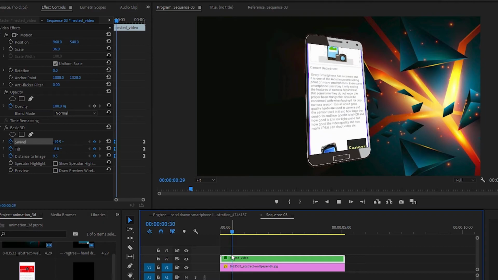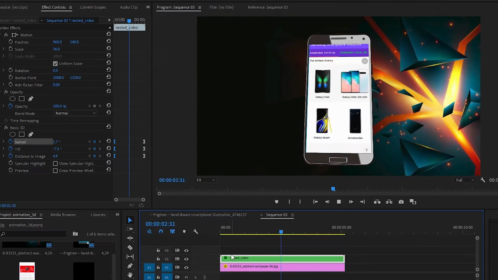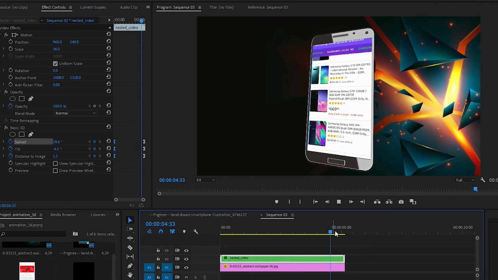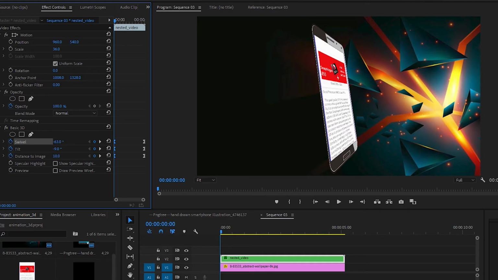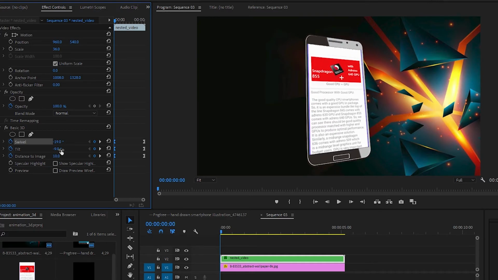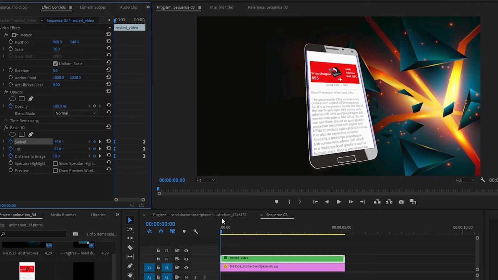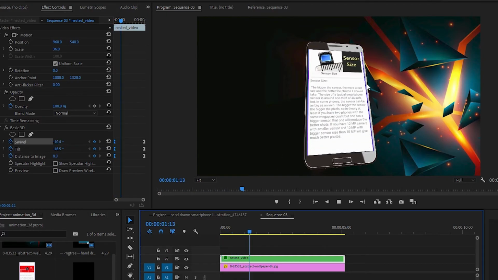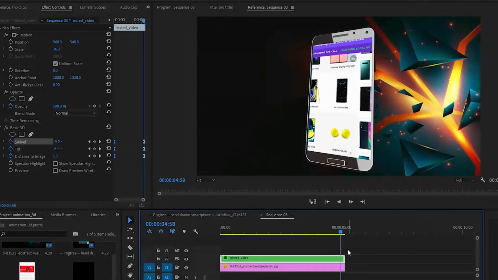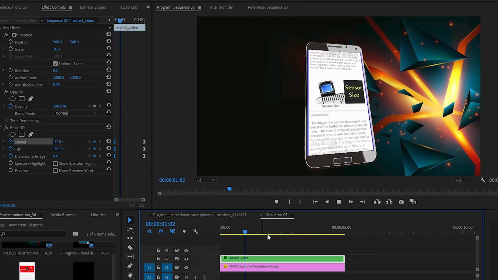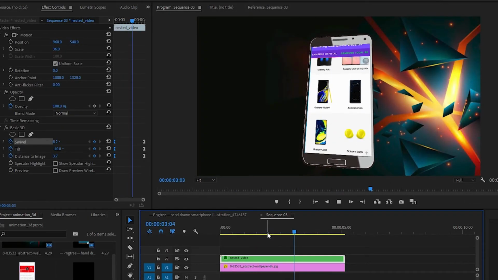So if you play this now, as you can see, it looks really beautiful. You can change the swivel and it will look really good. Suppose I want to change the swivel to this and make the tilt this, and now let's see how it looks. As you can see, it looks really beautiful. Let me see one more time.